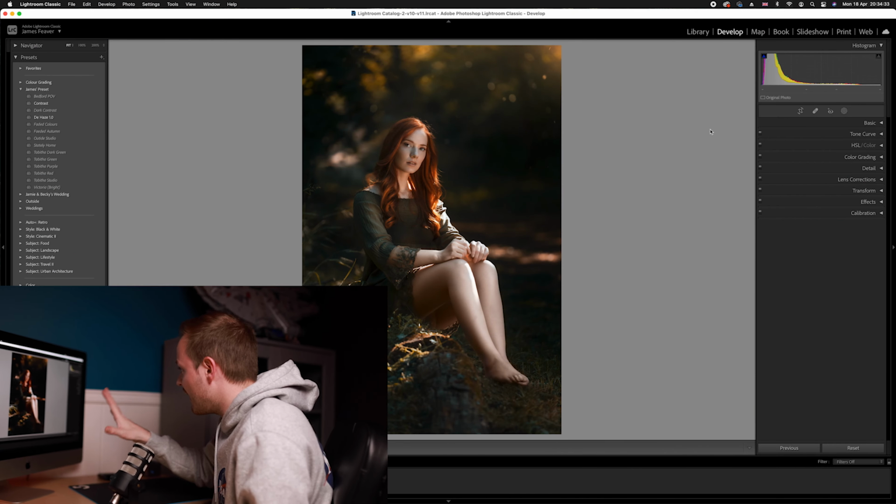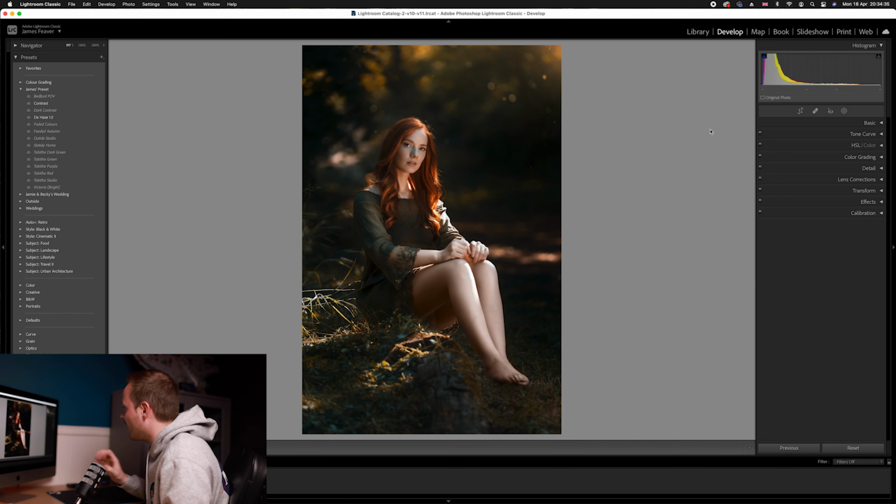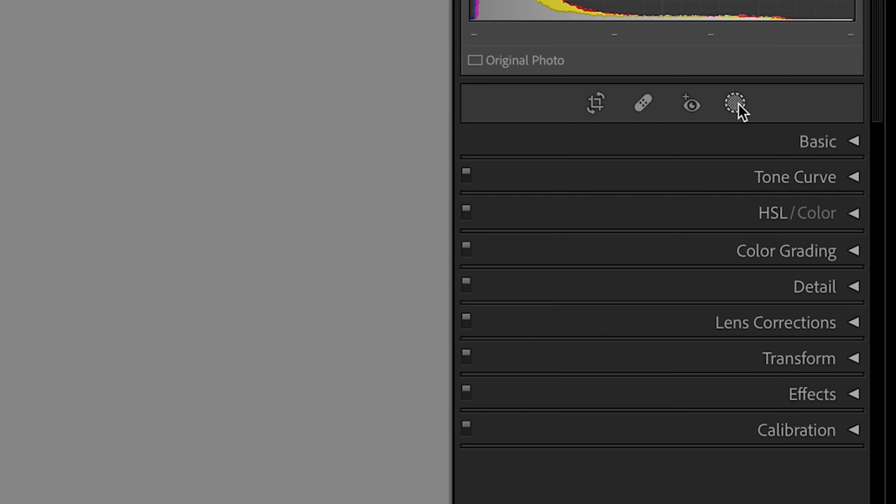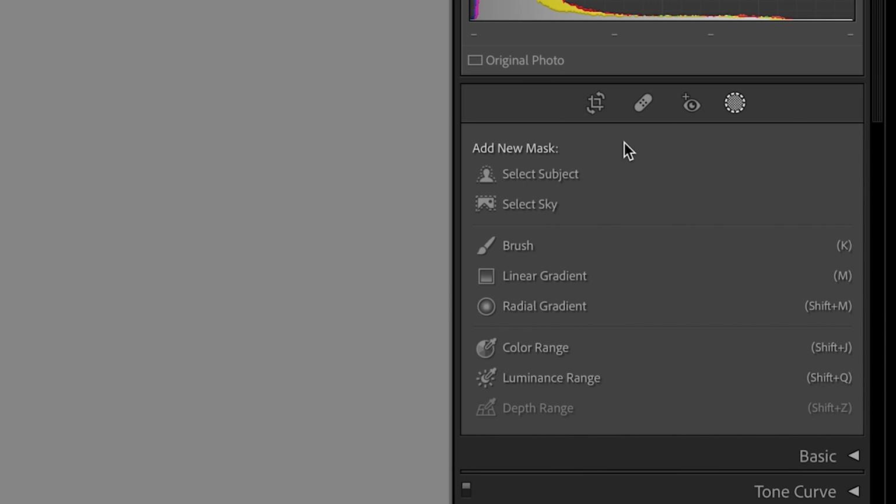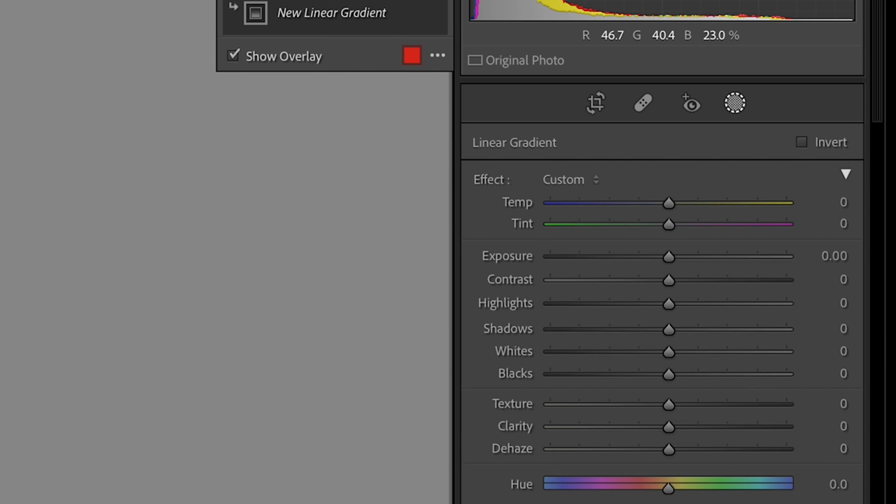So what we're going to do is we're going to find this photo here, which I think will work really well for this representation. So what we're going to do is go over to the right hand side, go ahead and select your mask tool, and then what you want to do is drop down to where you can see it says linear gradient. What we're going to do is click that, and we're going to go ahead and add in 2 gradients. We're going to add one to brighten the area and one to darken the area.